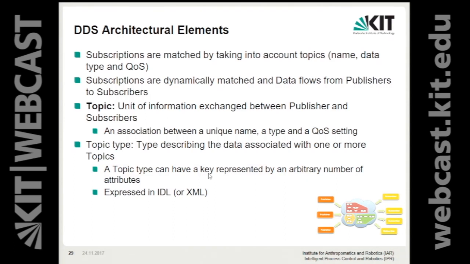Then a topic is a unit of information, usually an object, that is exchanged between the publisher and the subscriber. And there's an association between the name, the type, and the quality of service setting. Regarding quality of service, we will go into more details, I think, after the next slide. And then there's the topic type, and the type of the topic describes the data that is associated with it. And this can be described in IDL, the interface description language, or also in XML.